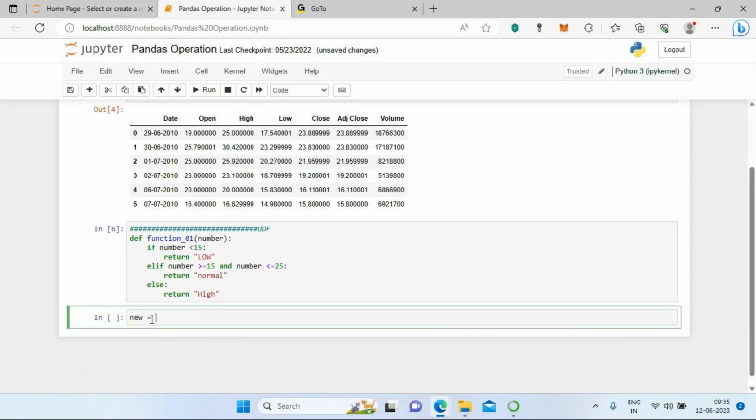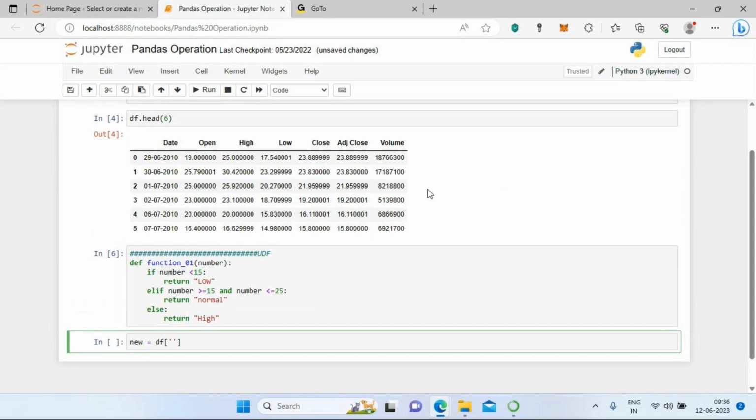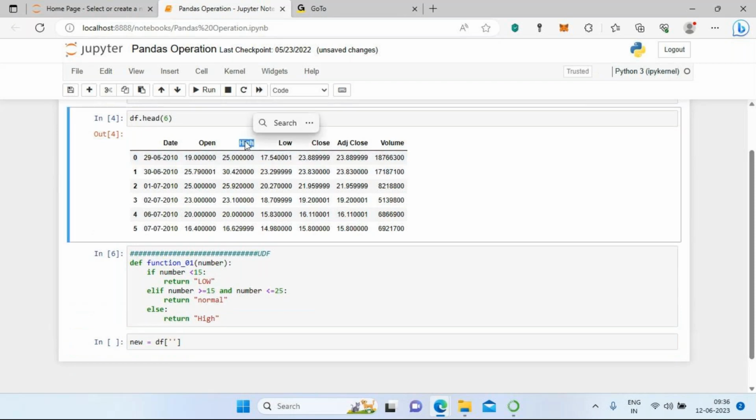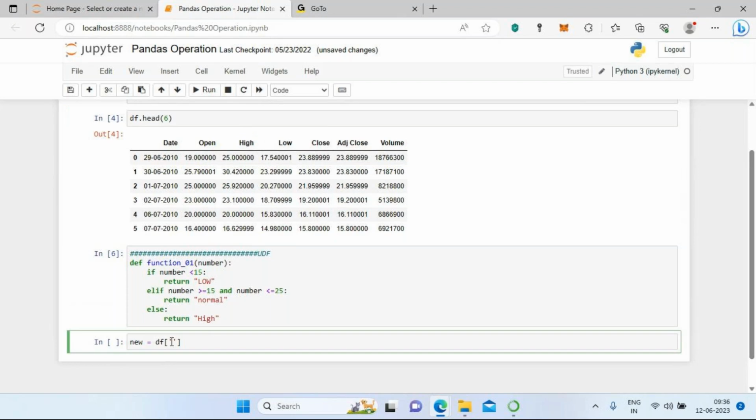New equal to, okay, I already have the data frame. I can apply this function only to a Pandas series, so I want to choose only one column. The column I'm choosing is the High column. And then you can use the apply function. You can use double tap and you'll get the apply function. In the apply function, what do you have to pass? You have to pass one user defined function. Okay, I have passed the user defined function. That's it.